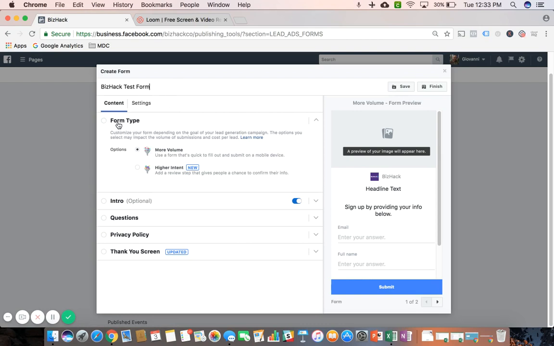When selecting your form type, be very mindful of this. With more volume, this is the fastest method of collecting contacts. From a user perspective, it really is just a matter of 2 clicks for someone to send you their contact information. With the higher intent, there is a third step. There's a verification process in which a person sends you their contact information.